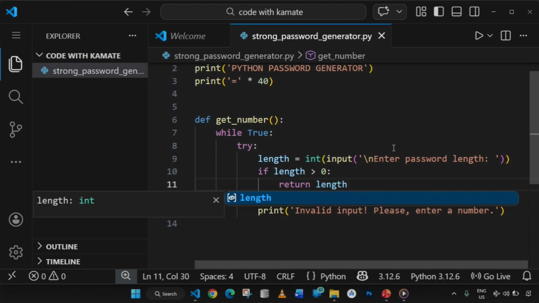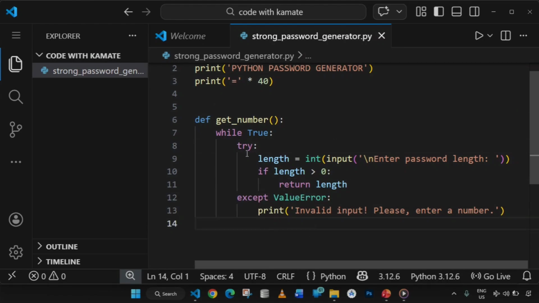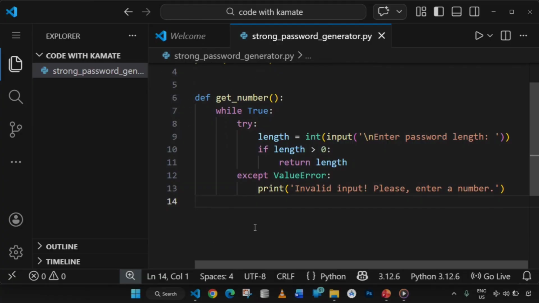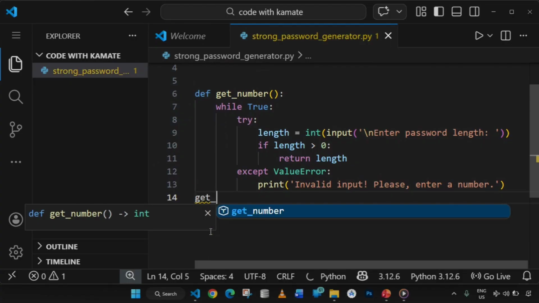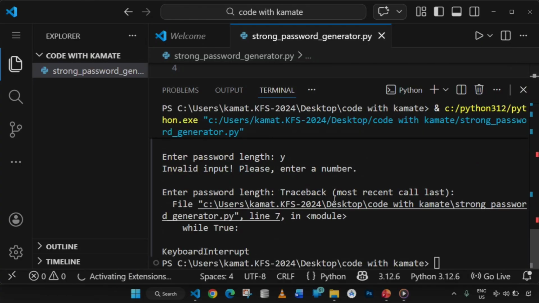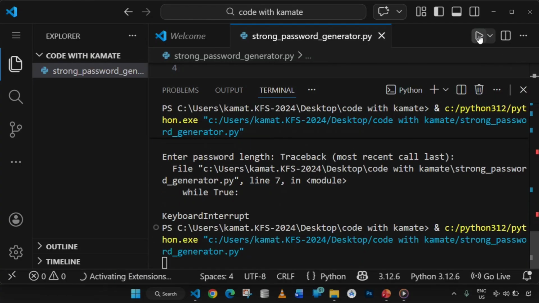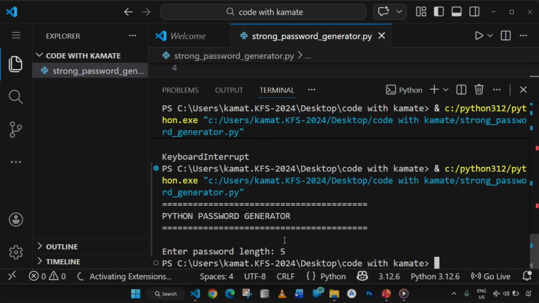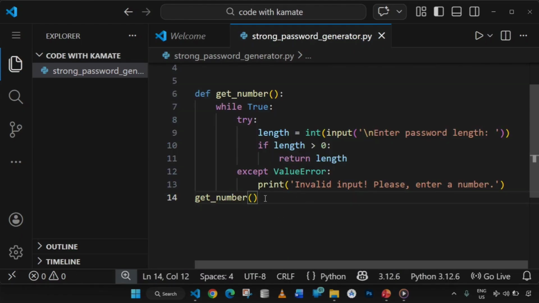Every function in Python has to return something. Whenever you define a function, it has to be returning something to the caller after it has been called. That's why right now when we call this function get_number like this and then we run the program, enter password length, and maybe someone enters 5, it is going to run and return the number and then stop there. So that is what it means. We are not calling this one right now.